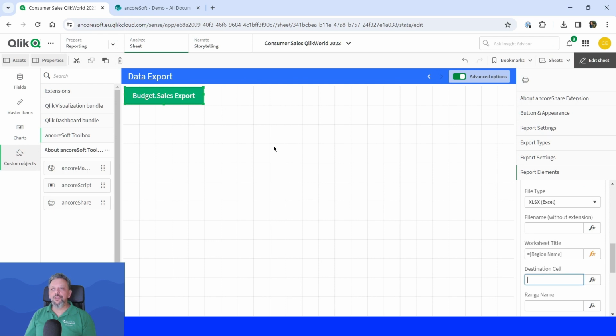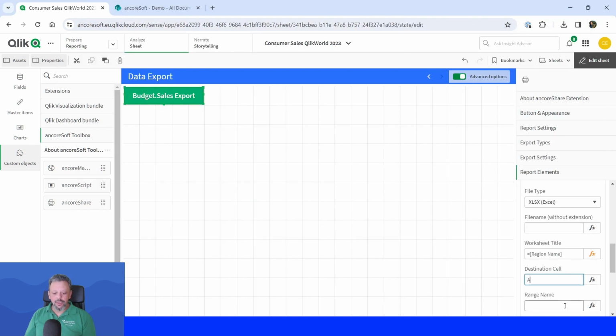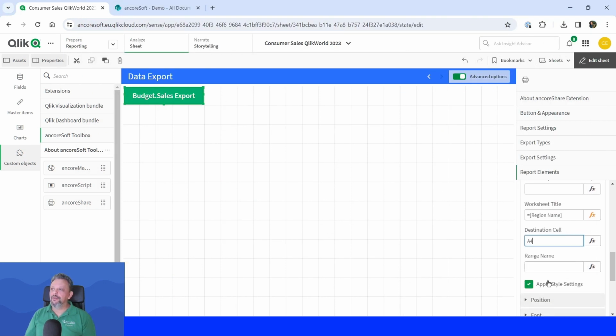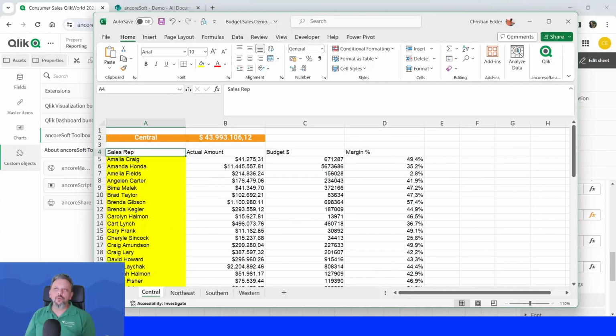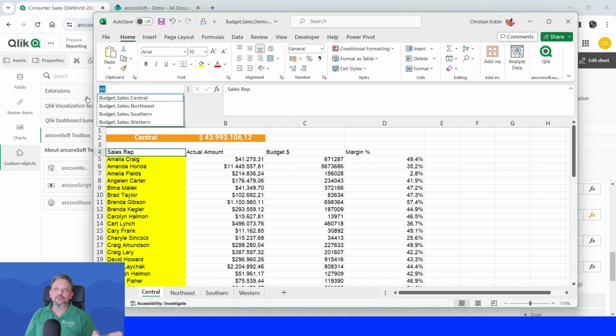Destination cell. So let me check on our regional one. So we start here on A4. Okay, A4 is the destination cell. And we can give it a range name. Range name is very important when we want to work with this table later on. And you see we have four range names, one for each page. And it always starts with budget.sales.central and so on and so on.